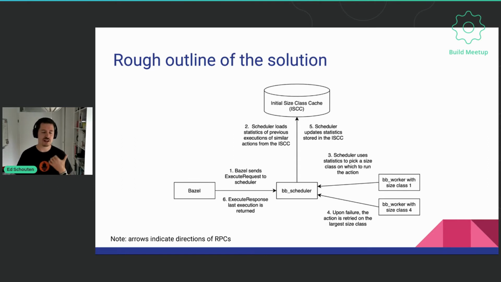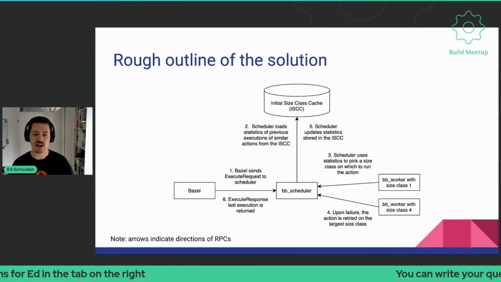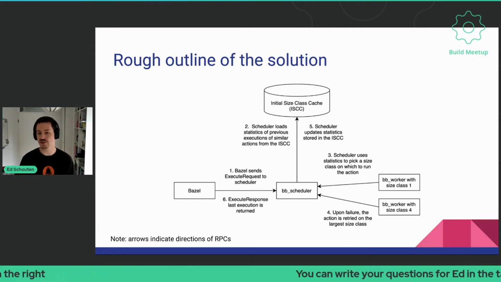Instead of immediately picking a worker on which it needs to run, waking up that worker and giving it a copy of that execute request, it's now going to read an object from a data store, which we'll call the ISCC, which stands for initial size class cache, to get a bunch of statistics on how actions of that shape behave. So historical executions of similar actions, right? And based on those statistics, step three, the scheduler will pick an optimal size on which this action needs to be run.